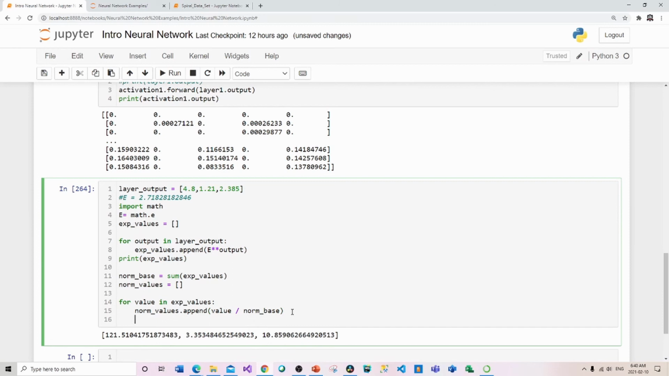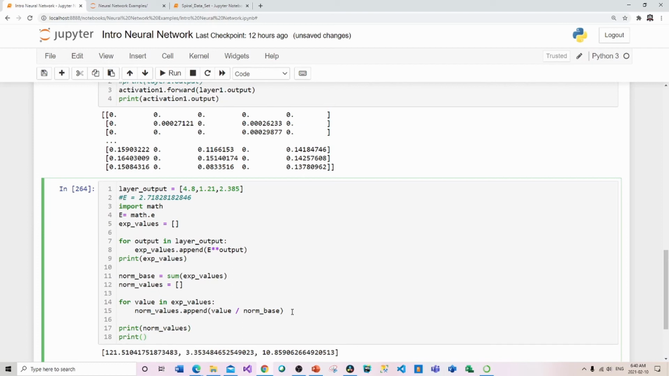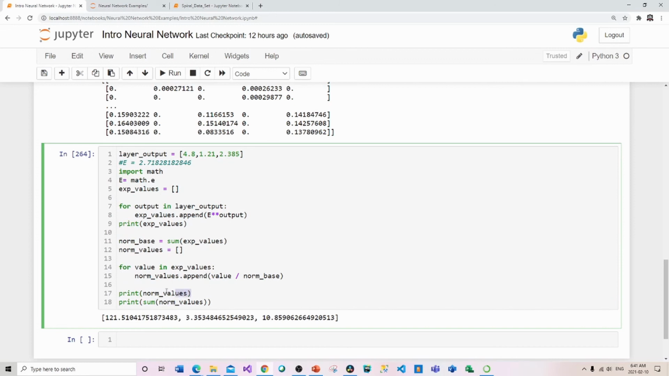And then from there, I'm just going to do a couple print statements. Okay. And I'm going to print our norm. It actually should be values. And I'm going to print my sum of the norm values. So this piece is going to show us the normalized values in the sums. And then this one is going to show you that it actually does add up to almost 1.